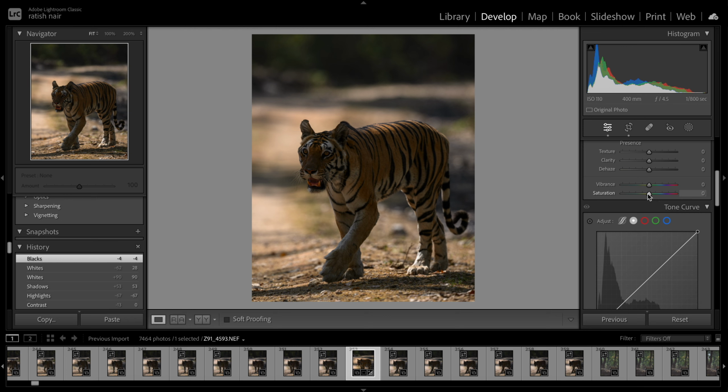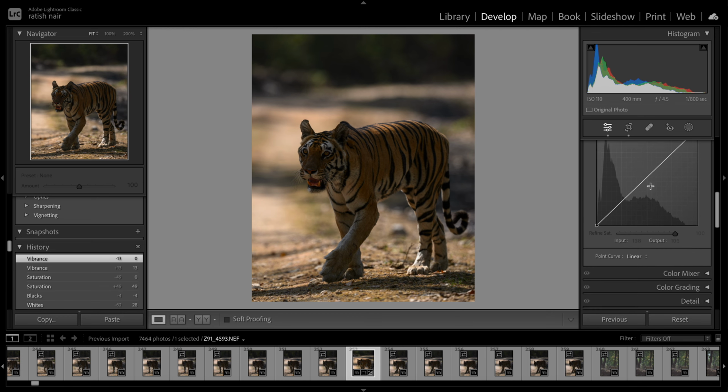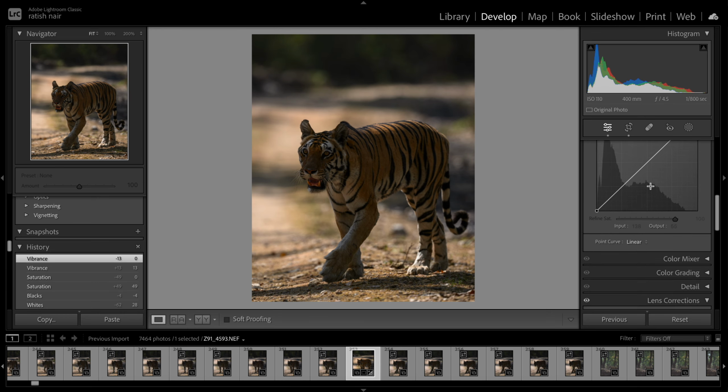I do not recommend using saturation at all, because when you use the saturation slider, it saturates the entire image. Every pixel in this image gets saturated. While you use vibrance, it only saturates the muted colors in the image. But in this image, we don't have to deal with it. Nothing much to be done.